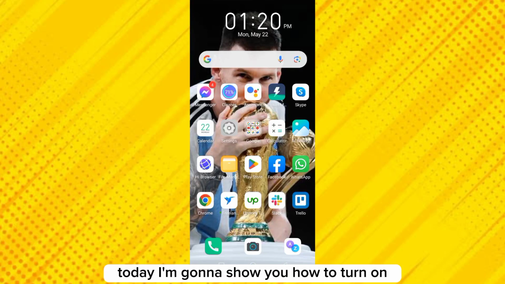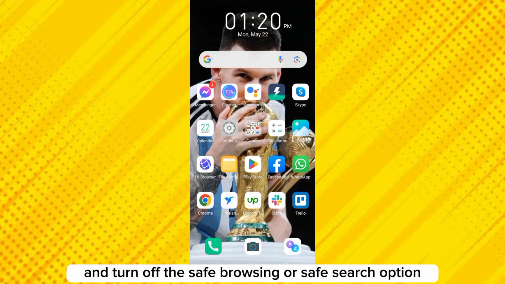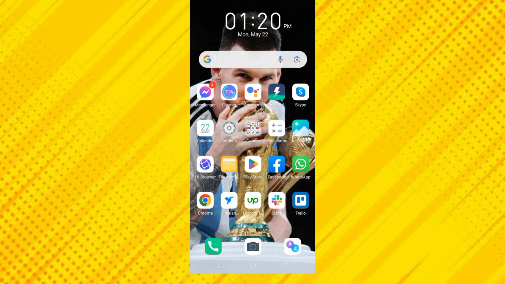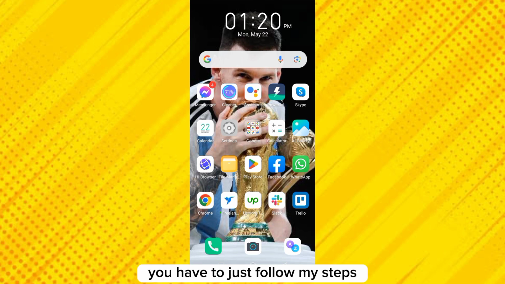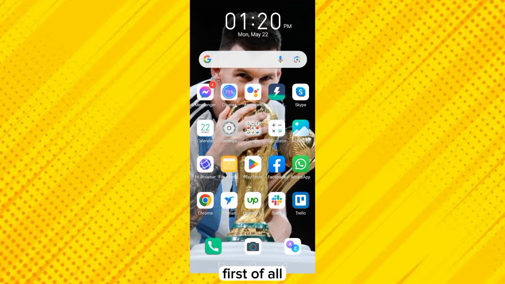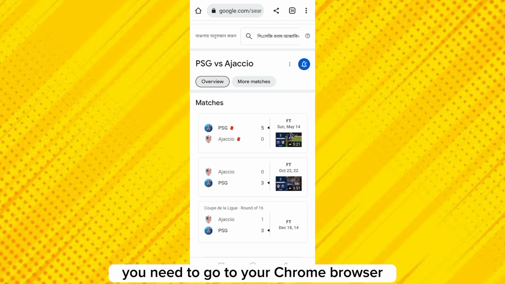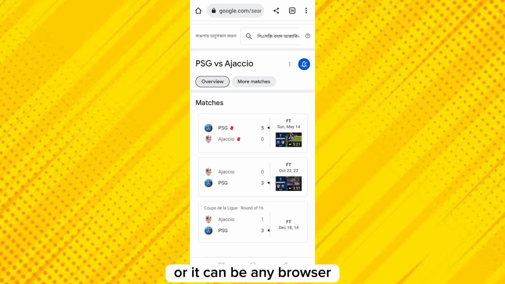Today I'm gonna show you how to turn on and turn off the safe browsing or safe search option. For that you have to follow my instructions very carefully. It's very easy, you have to just follow my steps. So first of all, you need to go to your Chrome browser, or it can be any browser. The options will be literally same.